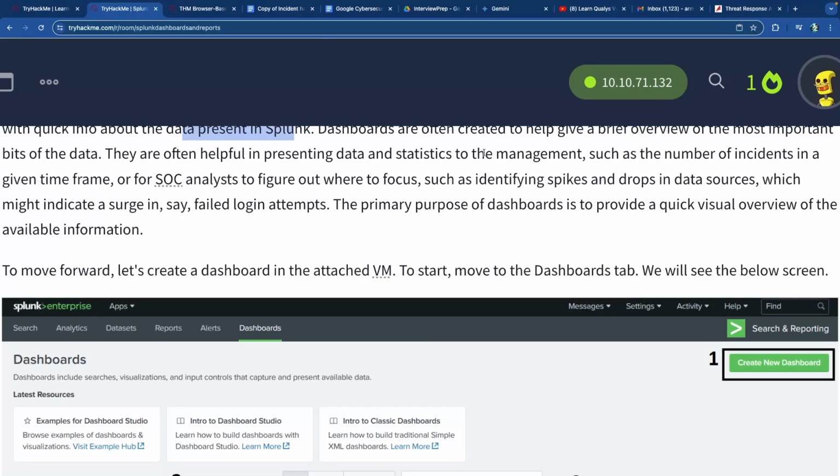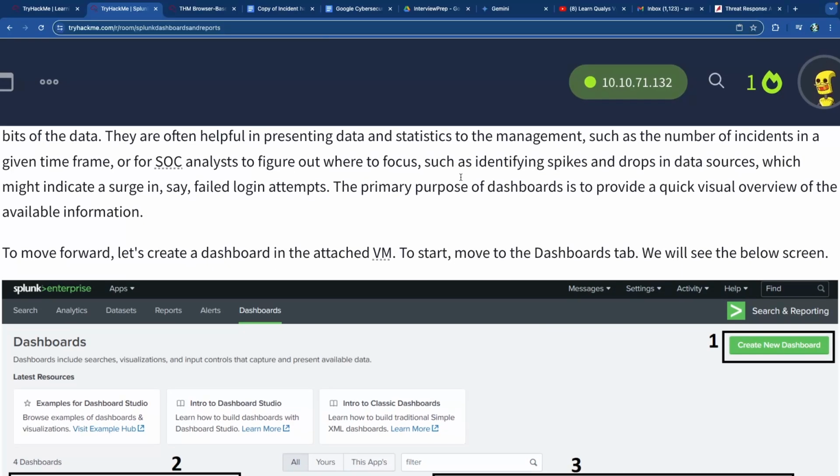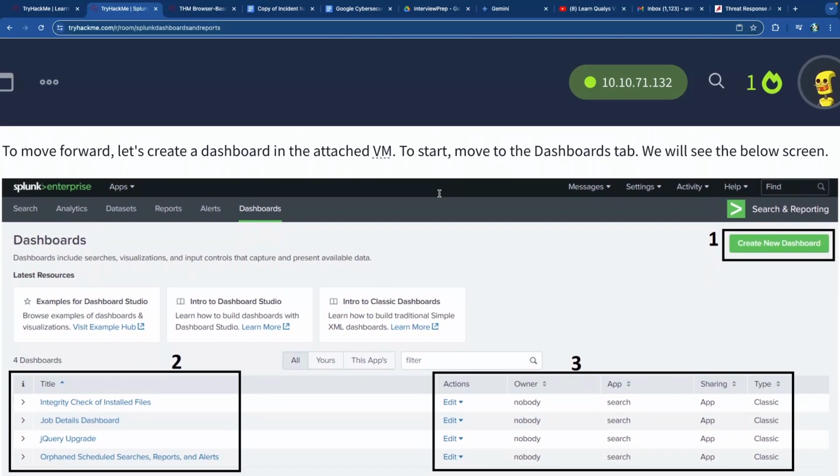They present data and statistics to management, such as the number of incidents in a given time frame, or for SOC analysts to figure out where to focus, such as identifying spikes and drops in data sources, which might indicate a surge in failed login attempts, for example. The primary purpose of dashboards is to provide a quick visual of the available information.